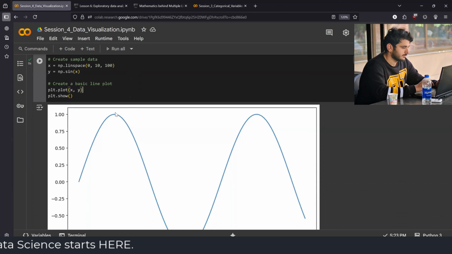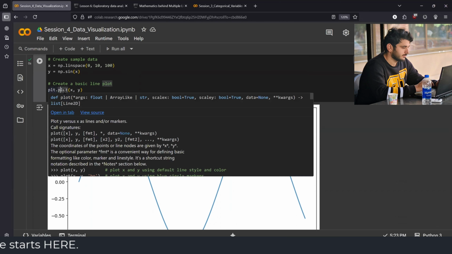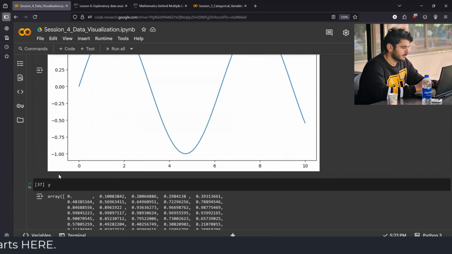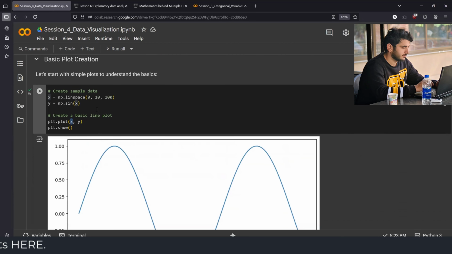The first plot we're going to create is a line plot. For a line plot, we don't need to do anything fancy. All we need to do is plt.plot, and here we will specify our data points. The first one is x and the second one is sine y.